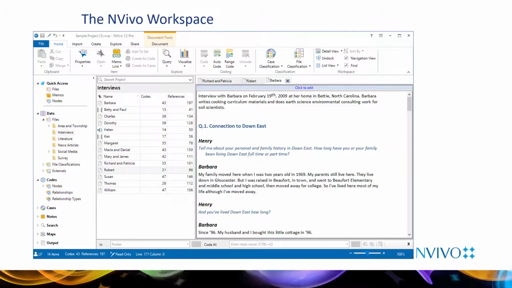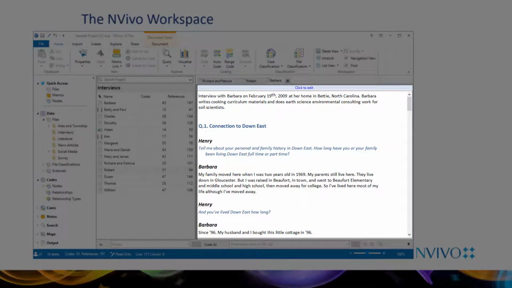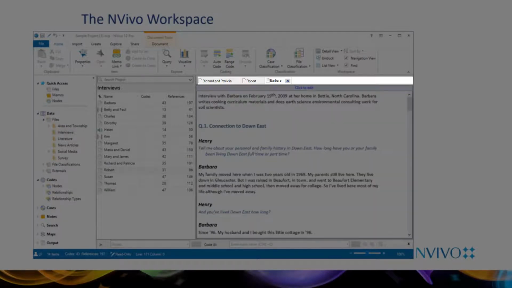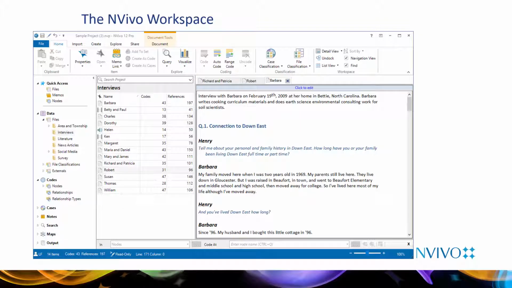And then if you want to see a particular item or items which are in list view, you double click on the item and it opens in the detailed view on the right. And you can see that I have several items open at once in the detailed view. They are open in separate tabs and you can move from tab to tab to see them.